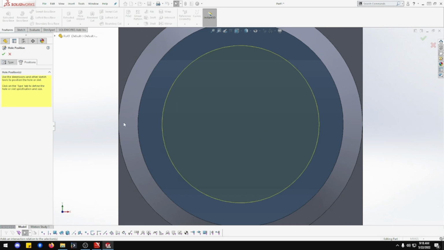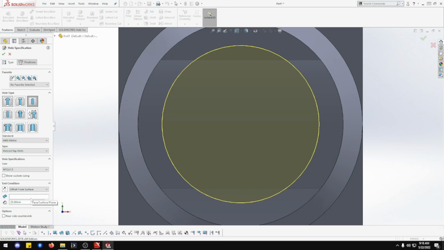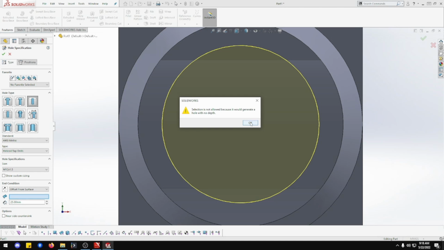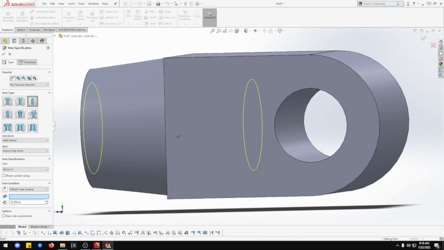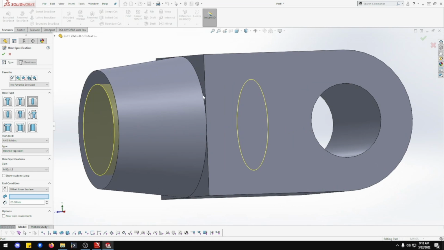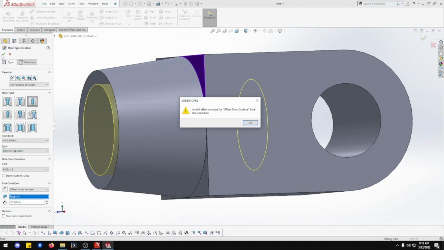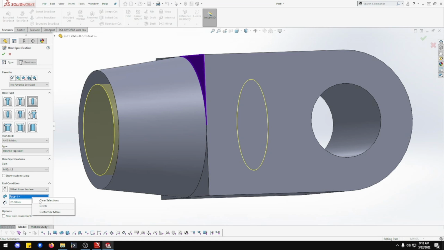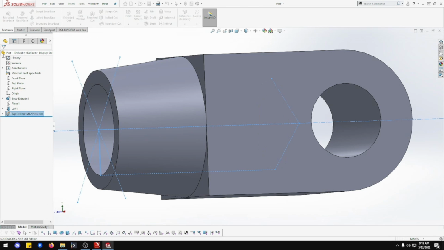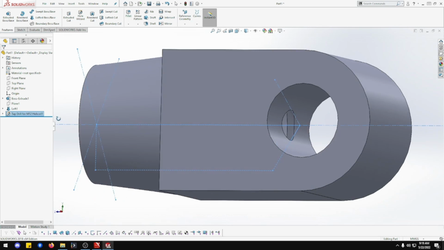Select a face to complete the specification. What? I thought I went depth. Offset from surface. Oh, maybe I need select. See what that does. What? Why do we have to select? Blind. Like this. Okay, this is blind 25. There we go. That might be it. There we go. So blind. There you go.